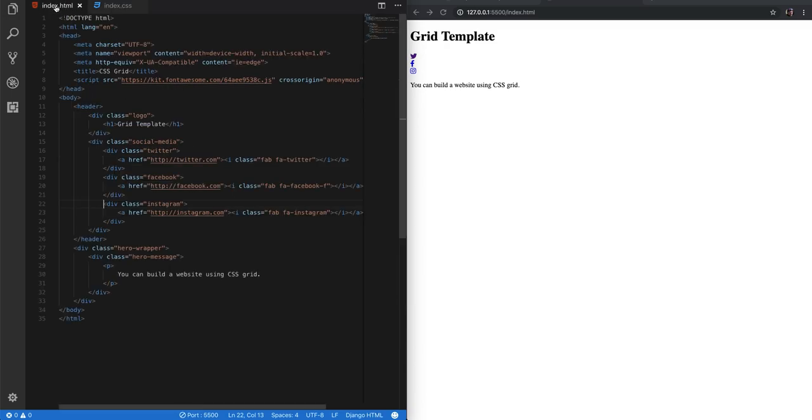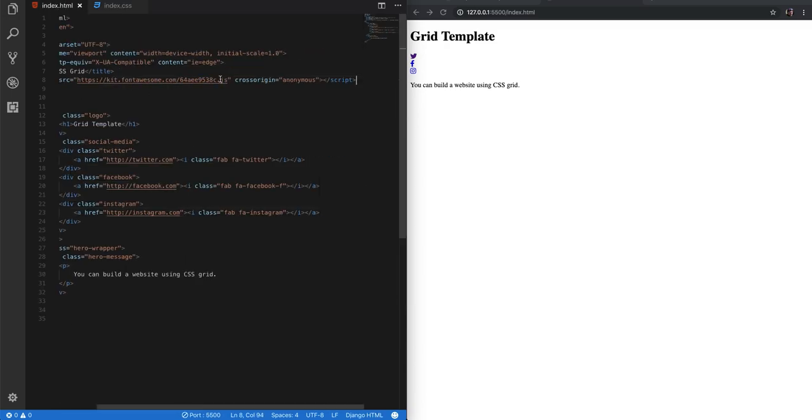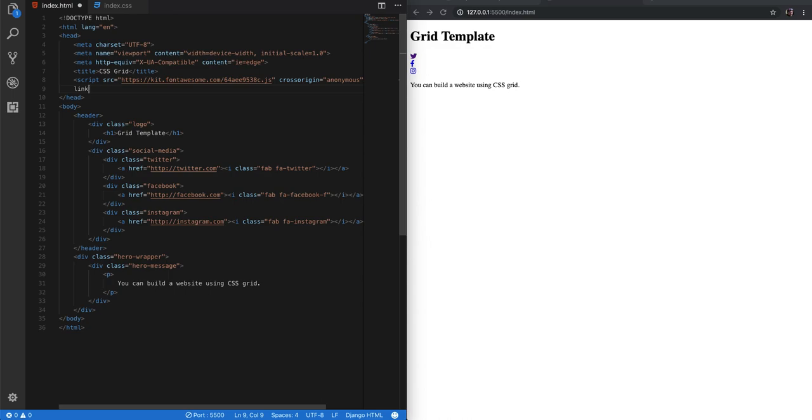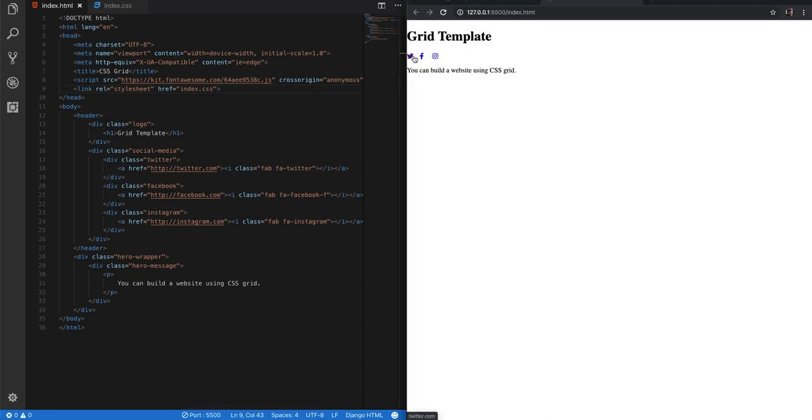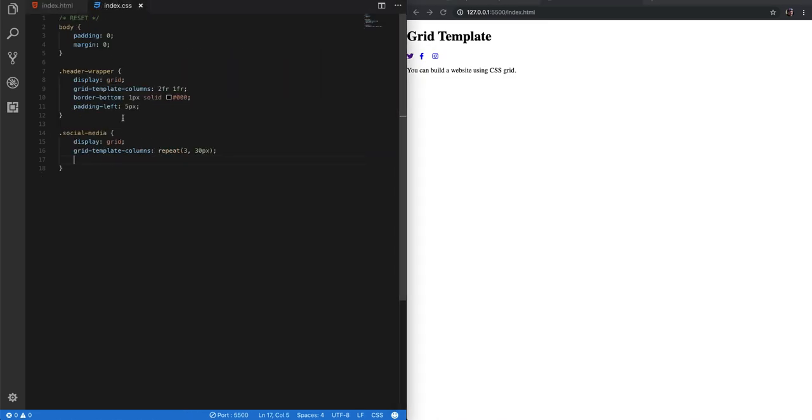Oh, we forgot to do one very simple thing. No wonder it's not changing anything. We have to link our CSS. So we'll do that by index.css. There we go. We can see how our social media icons are now across on the same plane.